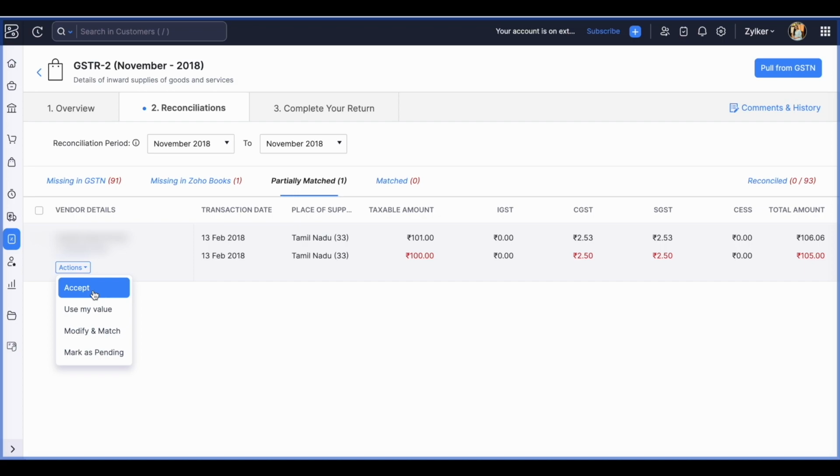Or you can simply accept this as it is. You need not make any changes so that it will move to the Reconcile tab. You can use your value, that is 101, instead of the GST portal's value. Or you can modify it, that is you can edit your transactions and match it. Or you can mark it as pending so that you can reconcile it in the subsequent months.